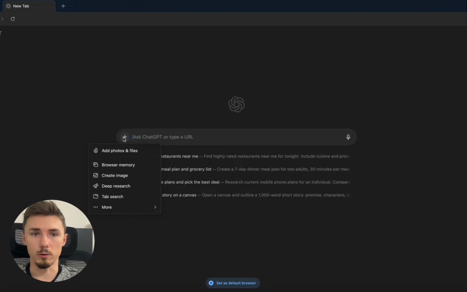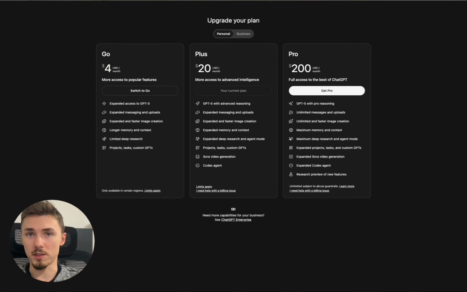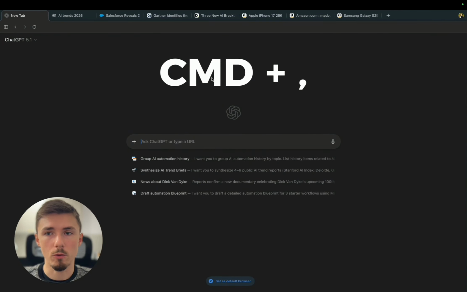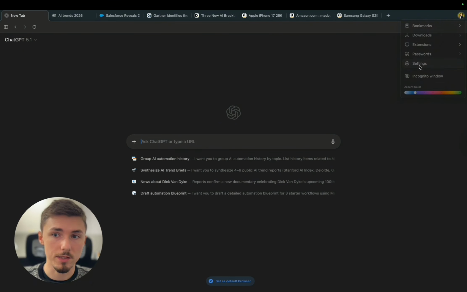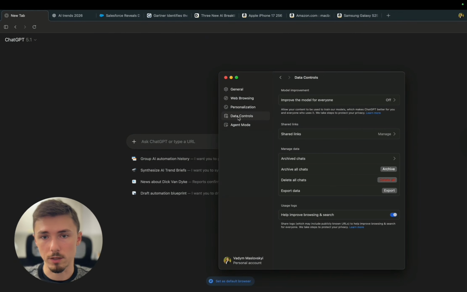Once you hit download and launch it, Atlas feels familiar, like Chrome, until you realize it's your GPT in a browser environment. Atlas works on your GPT subscription plan, so no extra payment is needed. As you log in, the first stop should be settings. Use the hotkey or click on the profile icon, then settings, and we're interested in the data control tab.